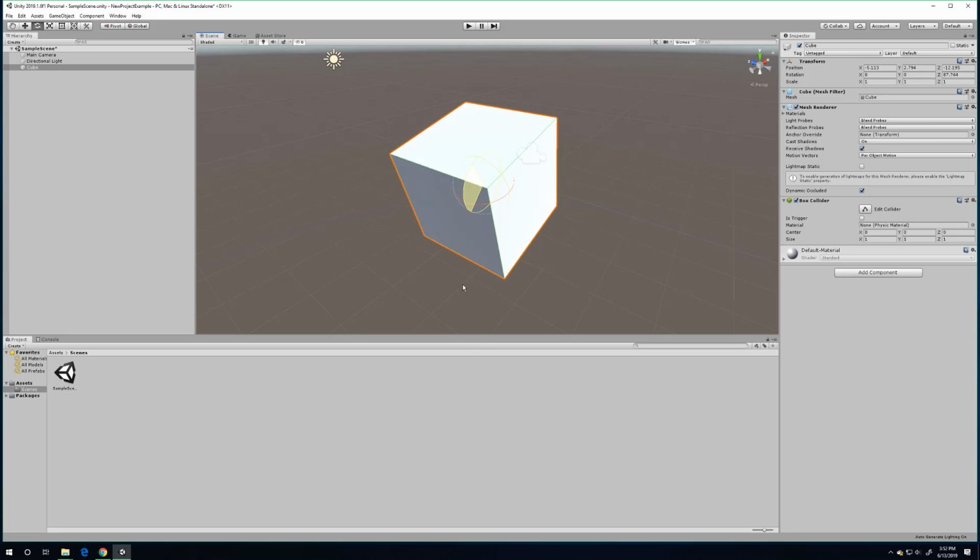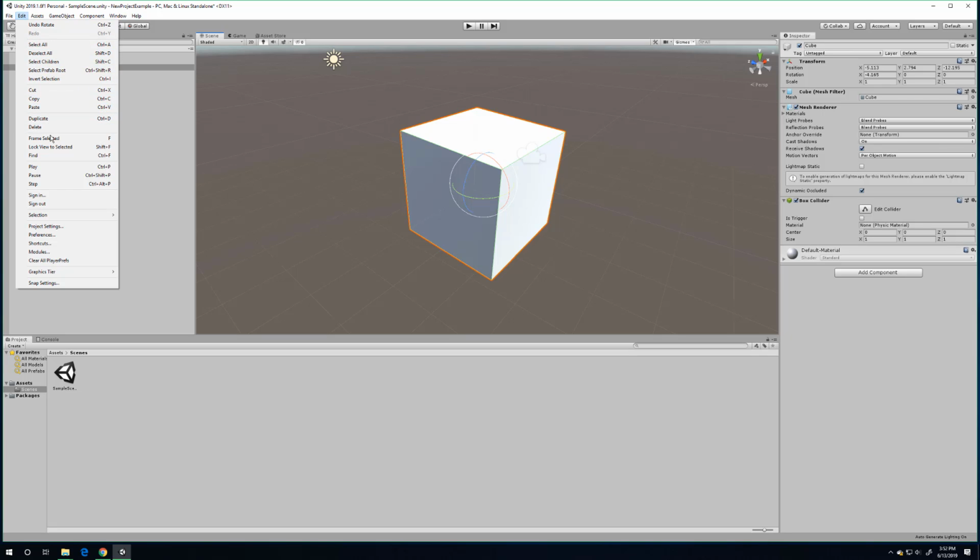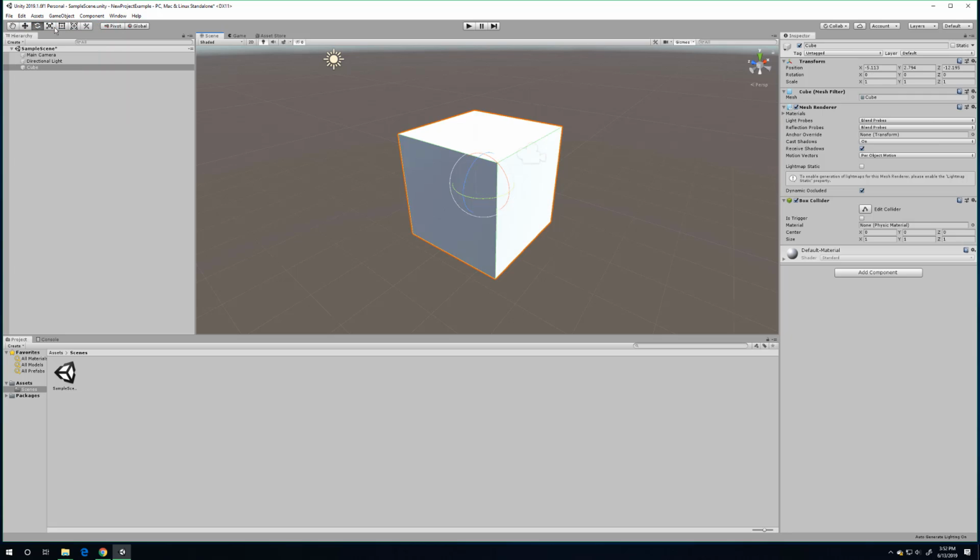And let's say that I rotate it like this and I actually didn't mean to do that. I can just hit Control Z and that will undo my last move. So if I rotated on this axis and I meant to keep it perfectly straight, I can just hit Control Z, or I could go to Edit and then select Undo somewhere in this list. Yeah, Undo Rotate. There we go.